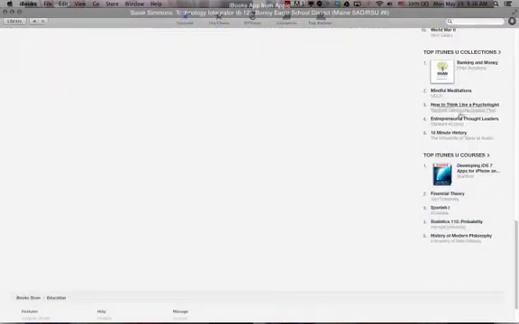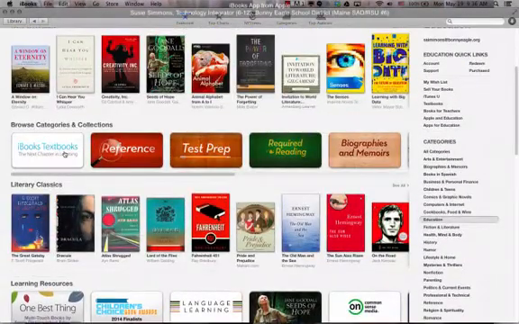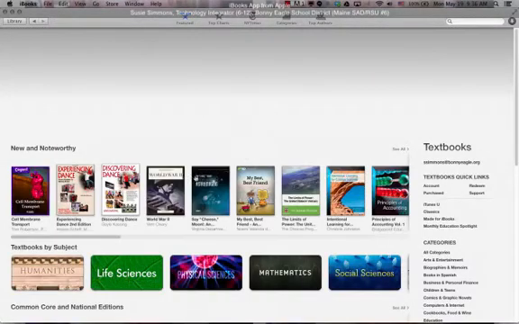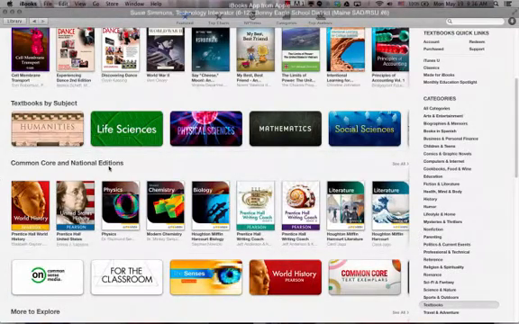And then there's also iTunes U collections and iTunes U courses. Now I'm going to look at the iBooks textbooks, because these are some really good examples, as I said earlier, of what you can do with an iBook that you can't achieve with a regular textbook.